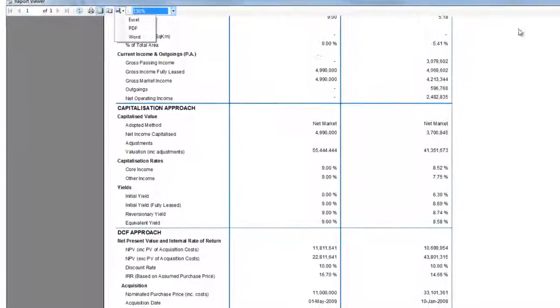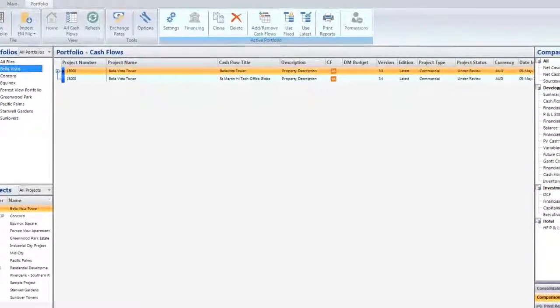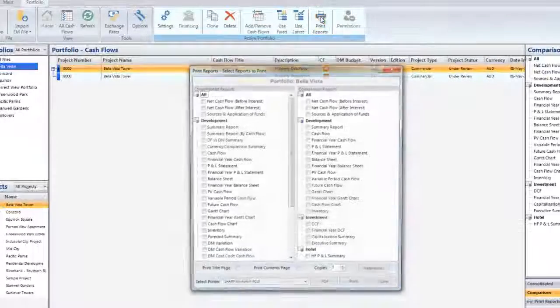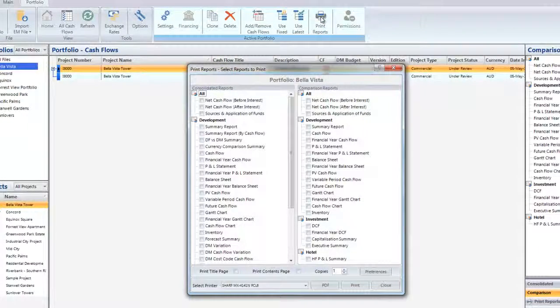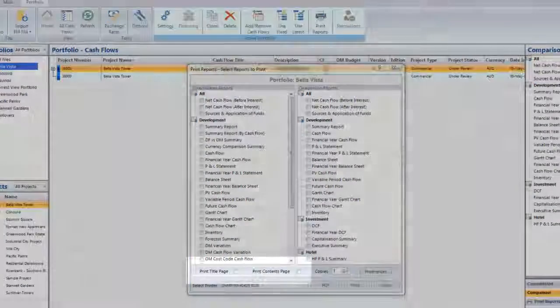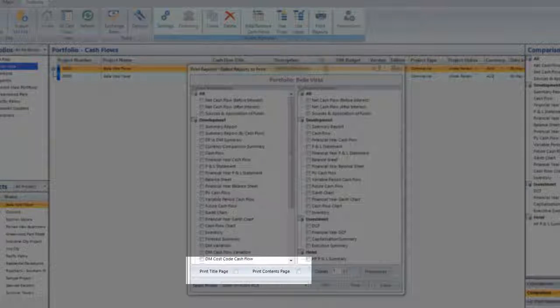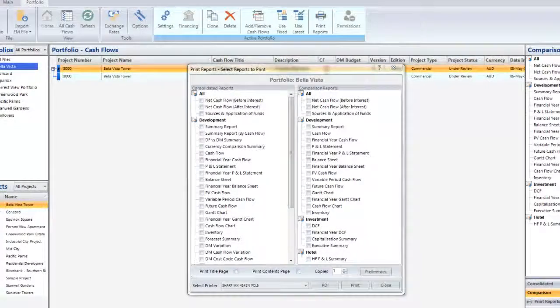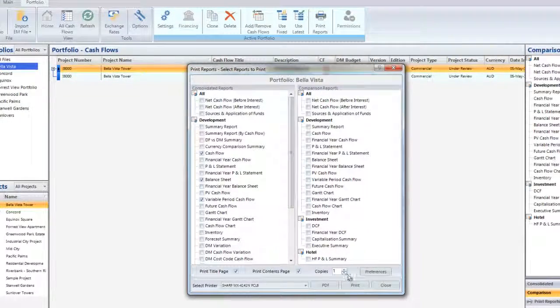You can also print multiple reports at once, just by pressing the Print Reports button in the Portfolio menu and selecting the reports from the Consolidated and Comparison lists. This also allows you to generate a title page for your portfolio, as well as a contents page detailing the individual cash flows that exist in the portfolio.